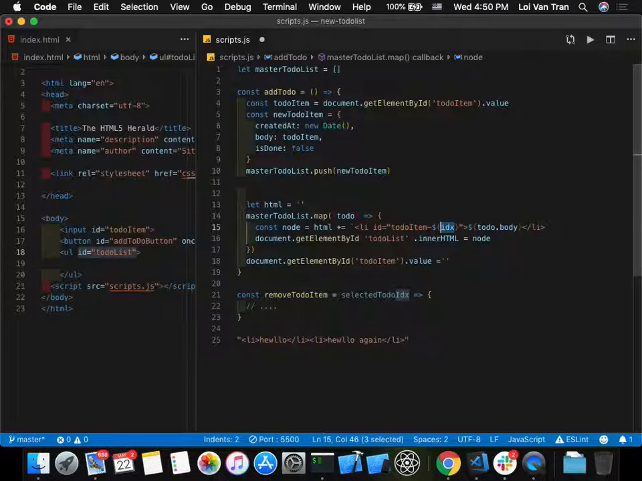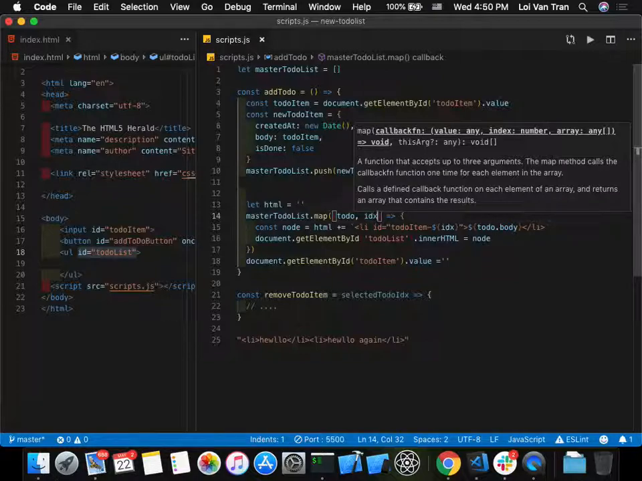No. Where can we find an index in a mapping function? Yes. This anonymous function, this callback, the first argument will always be the element of the array that we're mapping over. The second one will be its position in the array. Its index in the array.